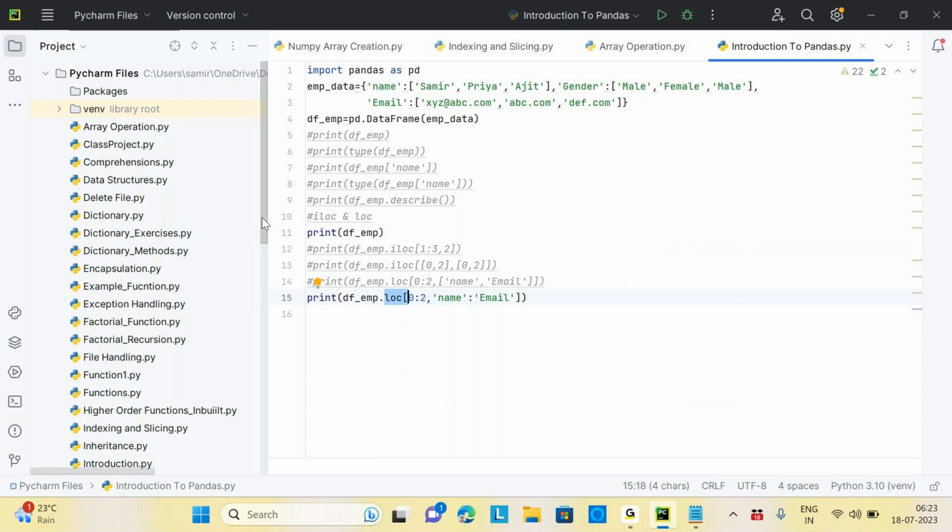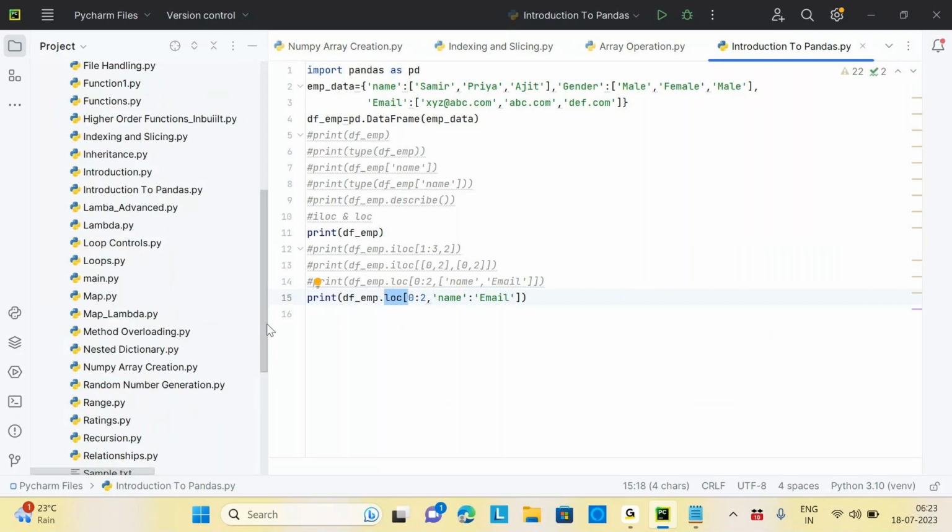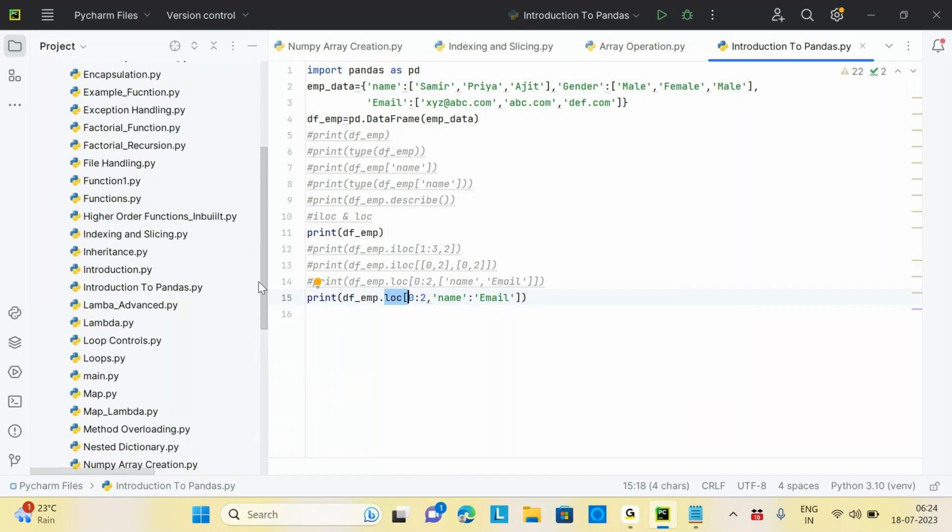So now let's try and understand one more topic here. Let me create a new file. Which file is this? Introduction to Pandas. Where is that?